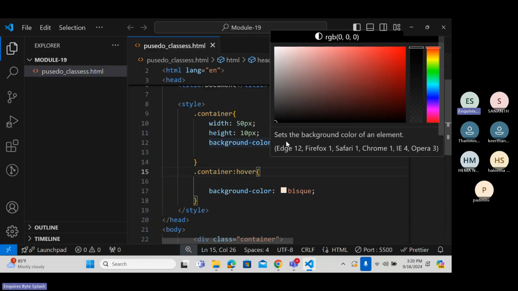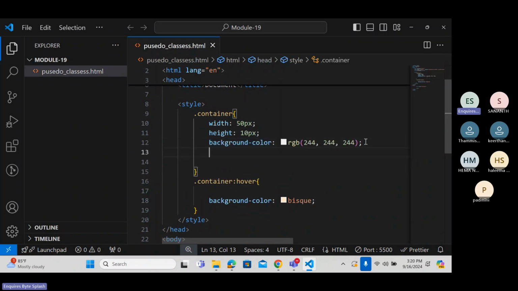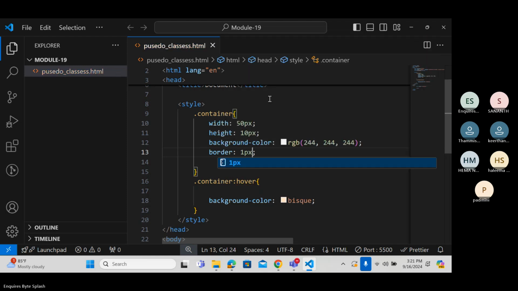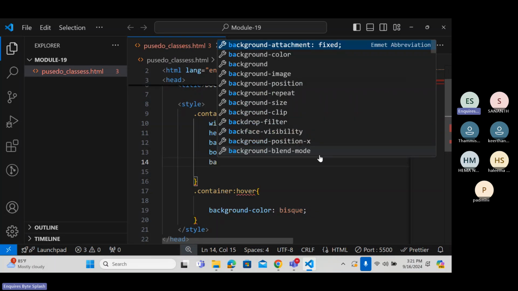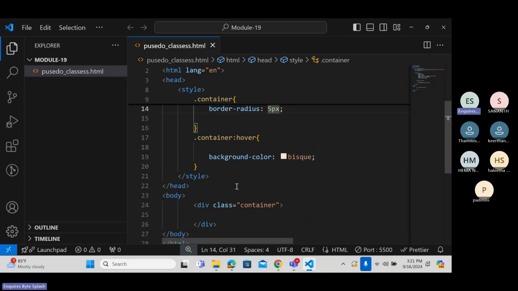Let's change the background color. View the border. I'm just creating a button-like styling here. And as well as we can give the border radius. Yeah, it looks like a button right here. And let's include the text.